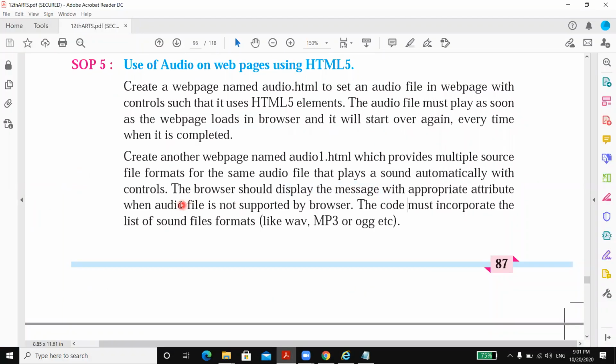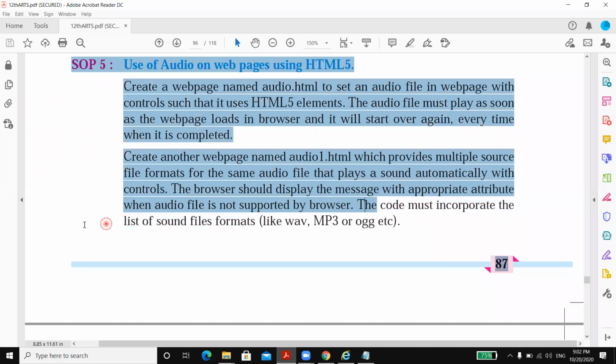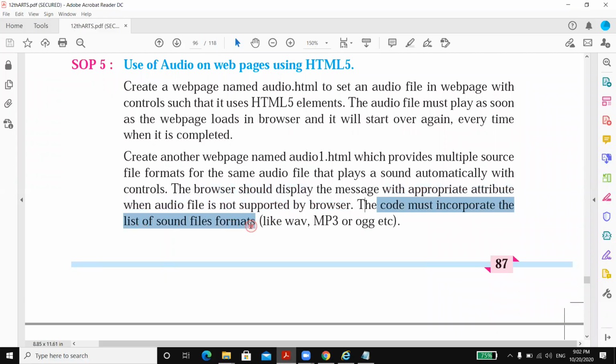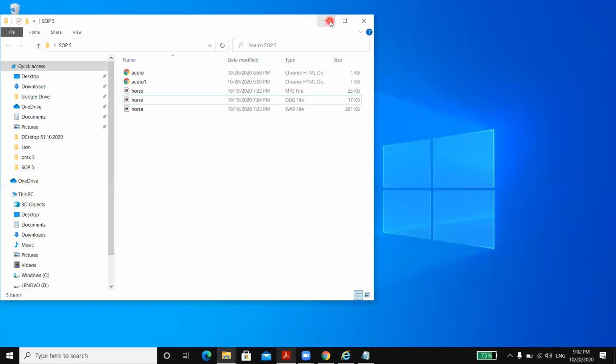They have mentioned somewhere that we have to write the list. Okay, let's read the procedure. The browser should display the message with the appropriate attribute when the file is not supported. And the last part, the code must incorporate the list of the sound file formats. In a browser, you should mention what types of files are supported. So let's check how we can do it.